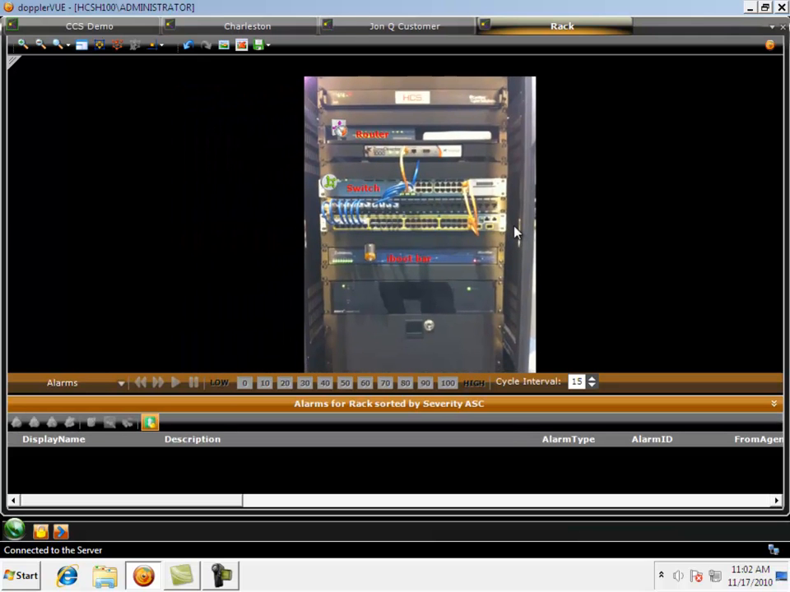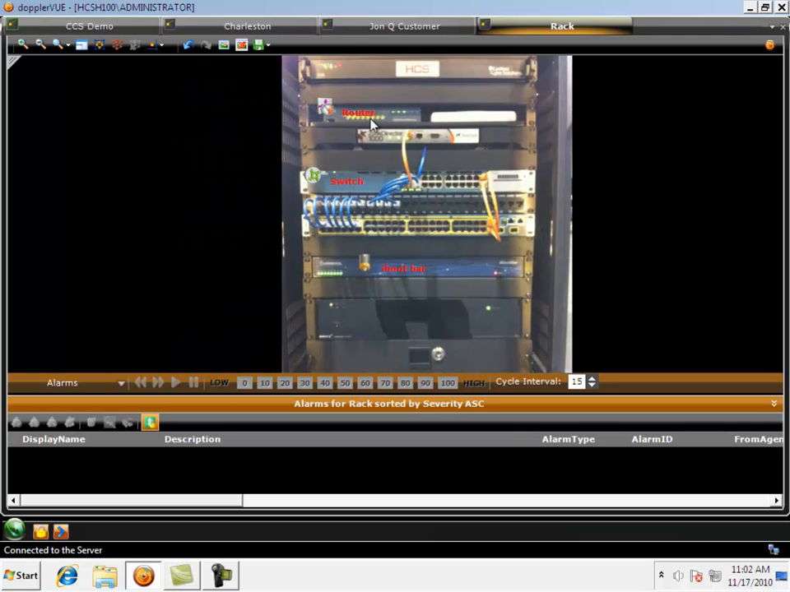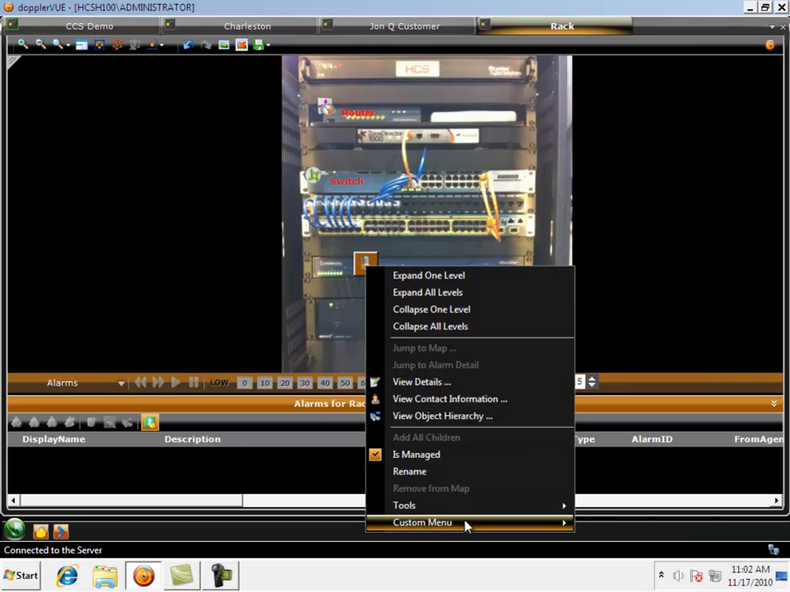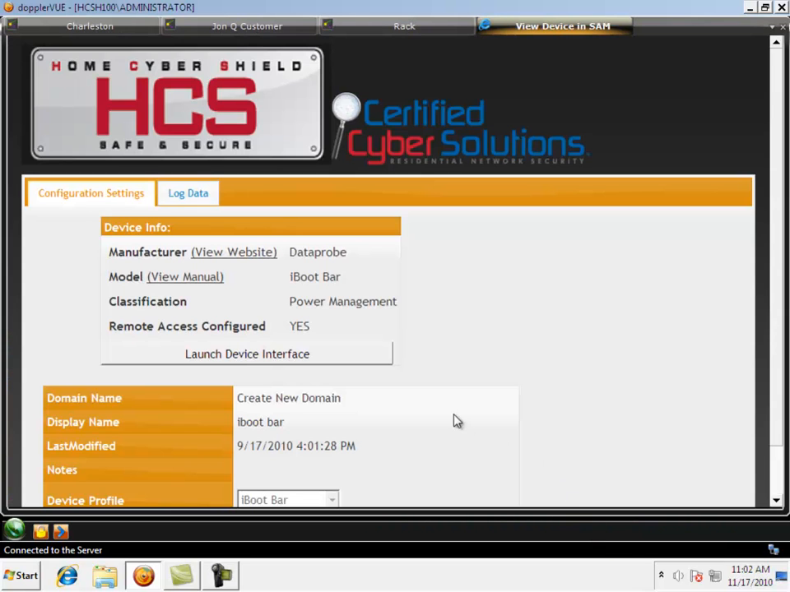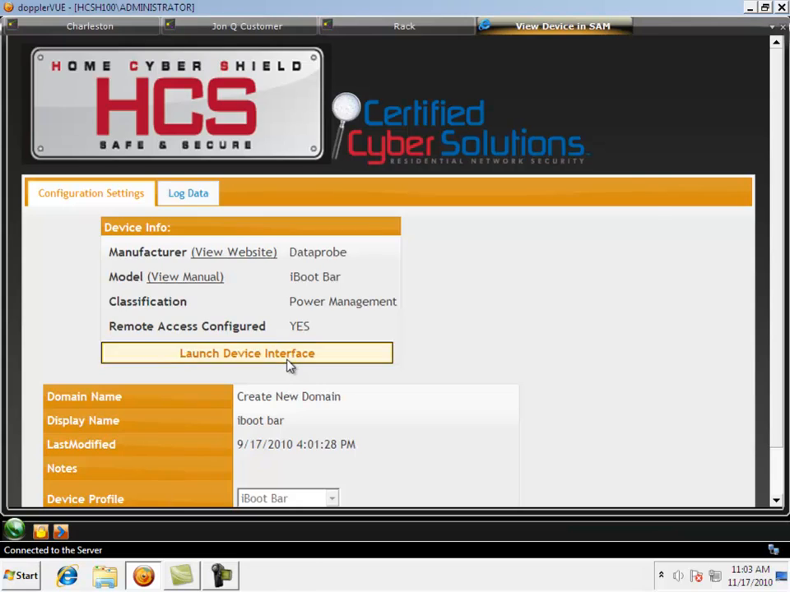Here we see a picture of the rack and the equipment that we're monitoring over top of it. This is, again, a customizable image that you can put, but it's nice to be able to see exactly what the system looks like when we installed it. We want to go ahead and try and access our iBoot bar. So again, we're going to go into SAM. We're just going to click this launch button.